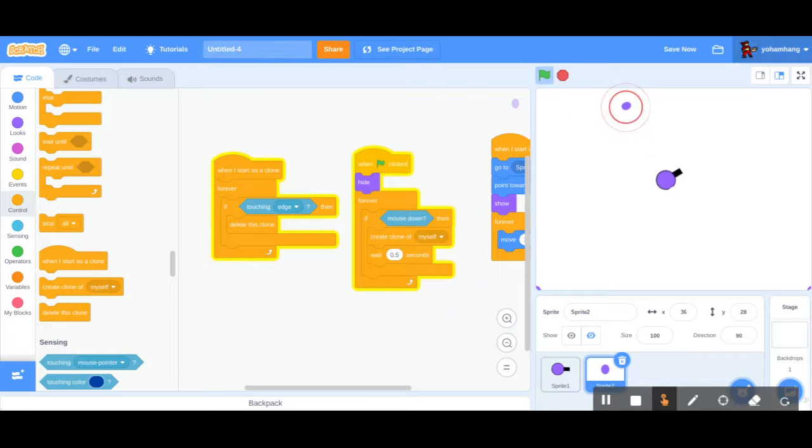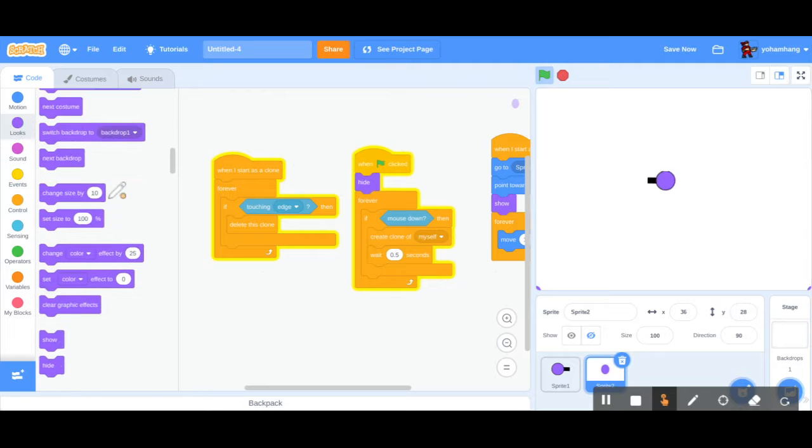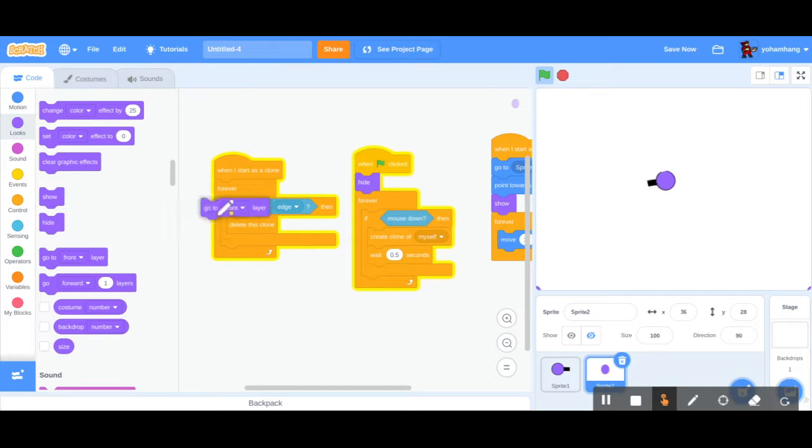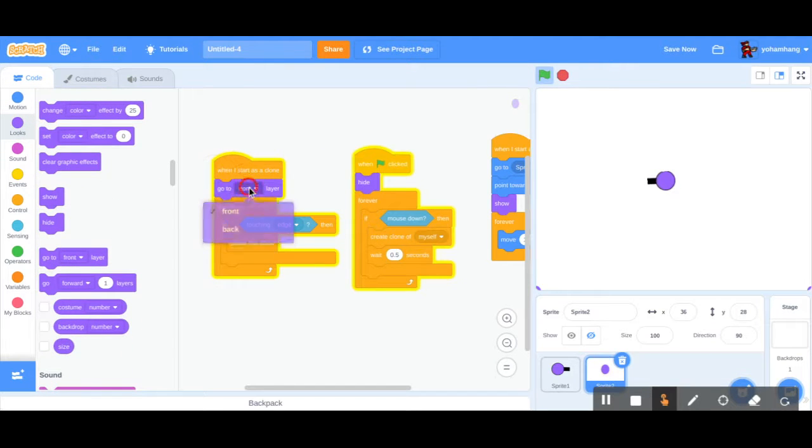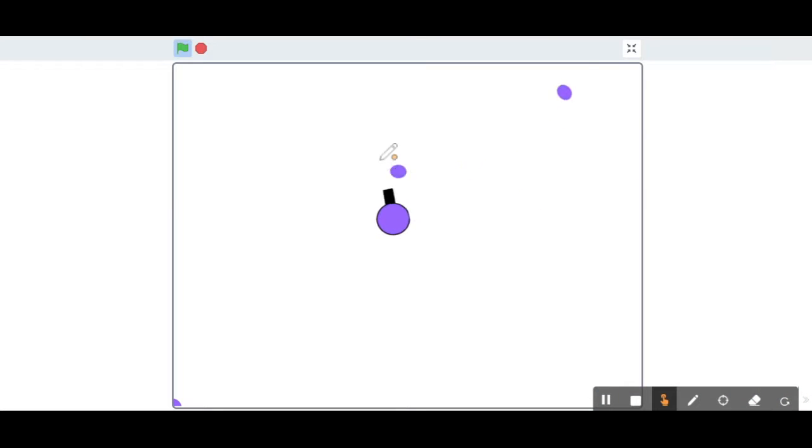So let's test this out. It works. And one last thing to make it look good is make it go to the back layer. So now when we shoot, it's going to be behind the gun barrel versus in front of it. So this is our game. Well, a part of a game.